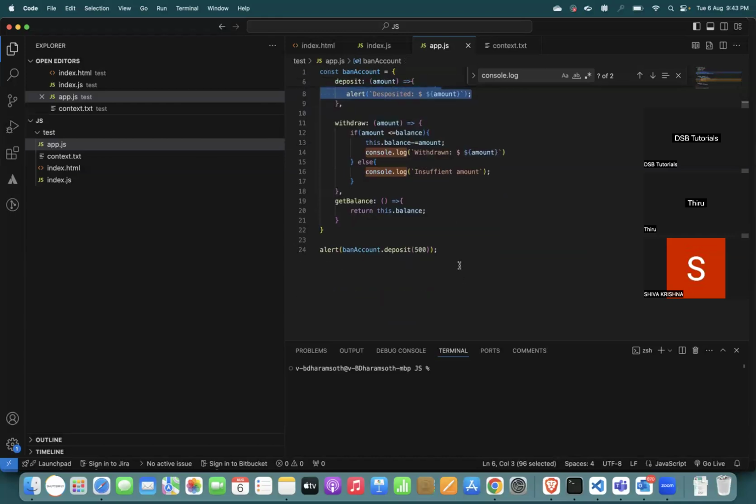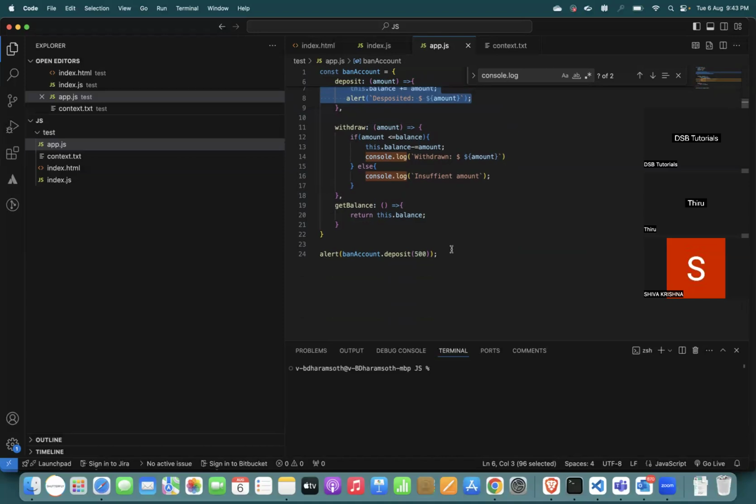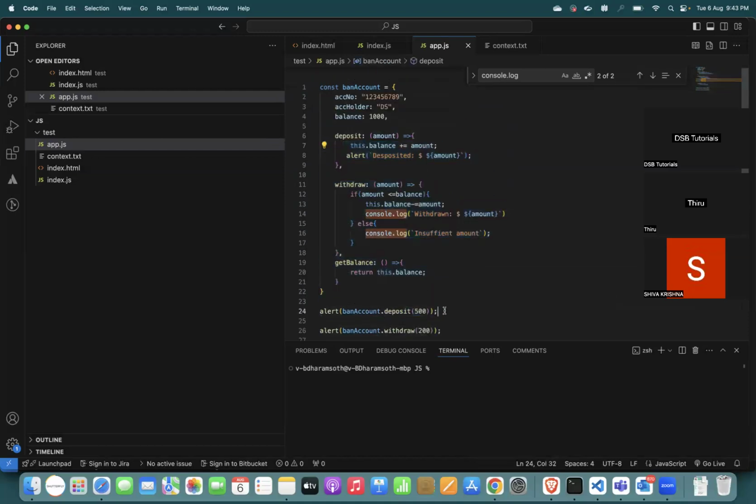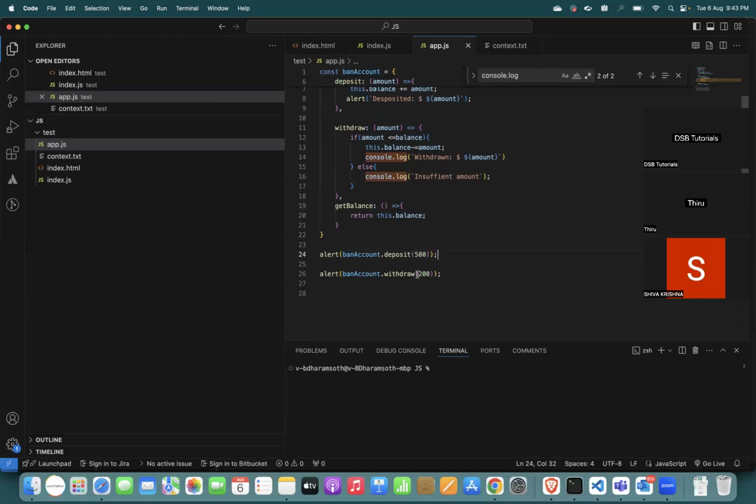For example, after depositing, I will copy this and withdraw again 200 rupees. I will call withdraw here. In total, how much amount do we have now? Actually first we had 1,000 rupees. Now I deposited 500 rupees, so it becomes 1,500. Now I am withdrawing 200 rupees. Now we need to show 1,300 rupees.